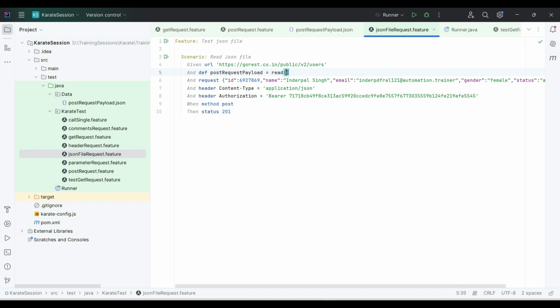Whenever we want to read it, we need to provide the path. The JSON is present inside the data package, but this JSON file request feature is present inside the karate test package. It means first we need to go from this karate test package up to Java, and then we can move inside. Whenever we want to move one level up from the current level, we say ../ . It means we have moved to the Java folder.